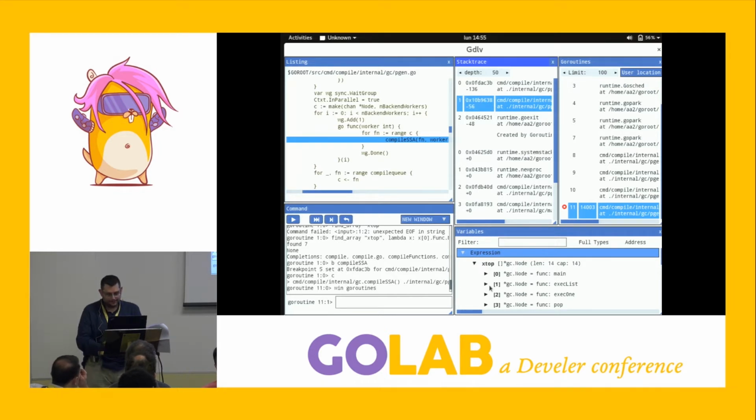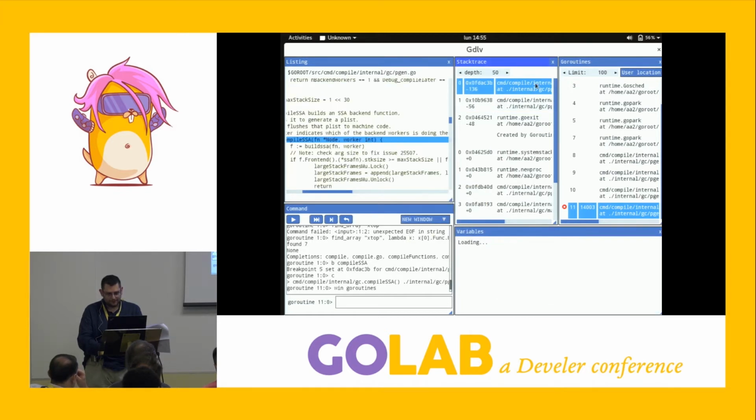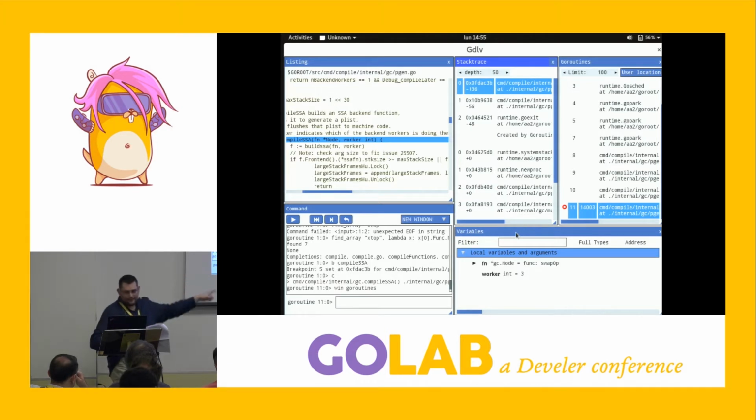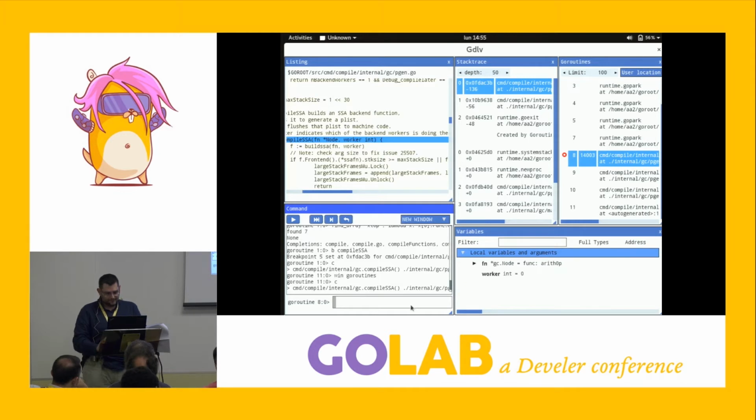And okay, let's remove the xstop variable because we don't care about it anymore. And if we go back to the compile SSA, we can see that the fn argument of the compile SSA function is also getting formatted with the custom formatter that we specified before. And let's say we continue again. What we see is that each one of these workers is getting an AST variable from the main Go routine and starting work on it.